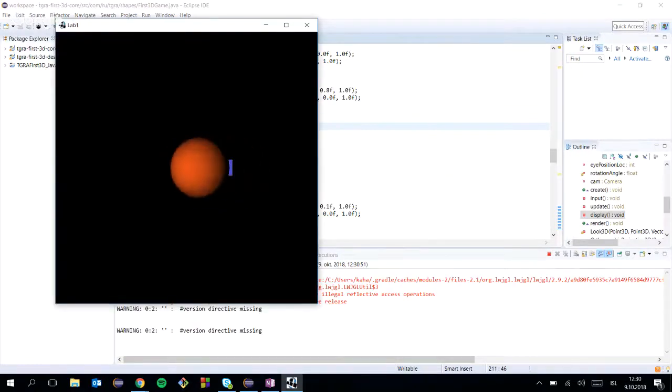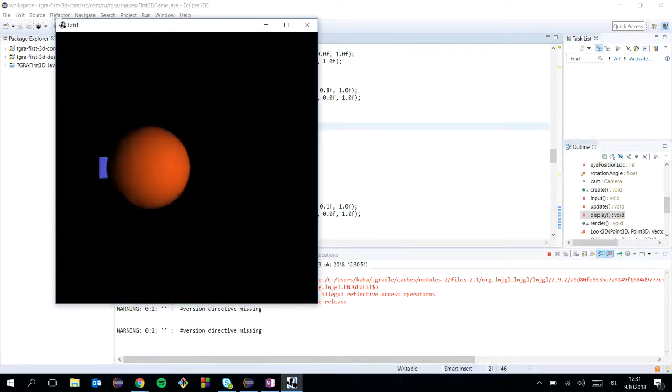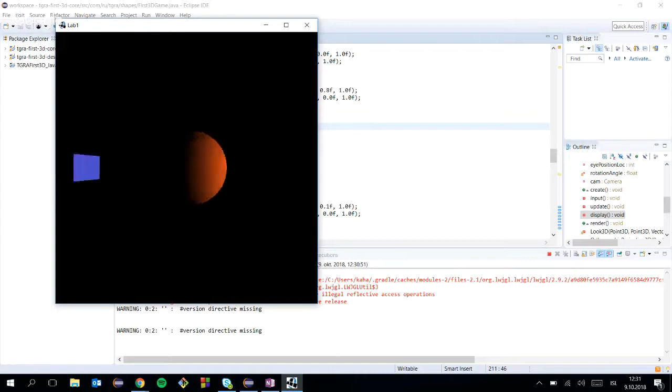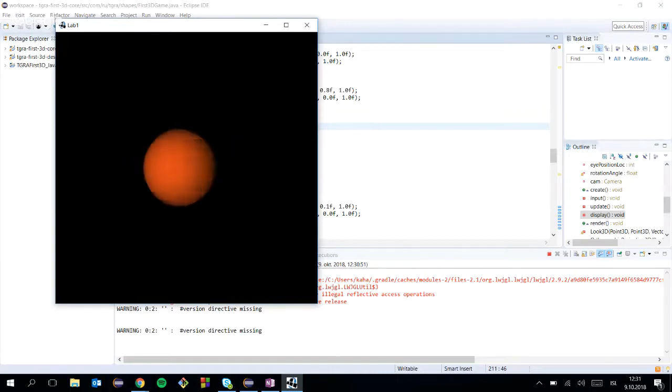Okay, so we see the sphere there, and now I can see the box behind it. So at least you can see a little bit of where I'm moving. It gives us a little bit of a reference to what I'm doing with the motion of the camera here.